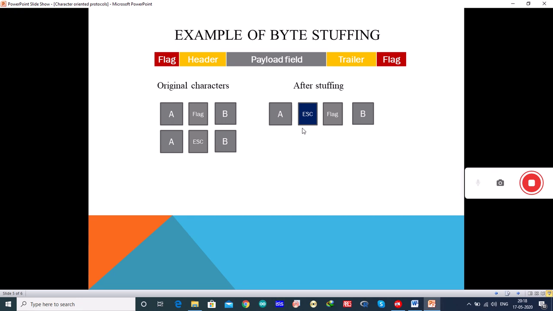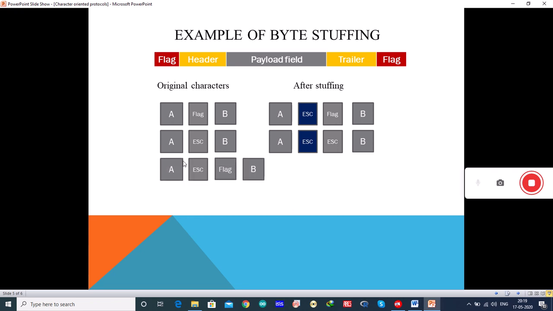Here, let's suppose we have the escape itself as a part of the data. So we shall add, that is stuff, with an escape along with this escape. So you have one escape here and I am adding, that is stuffing, with this escape again, B, and B is as it is. Let us consider another case where you have both escape and flag.